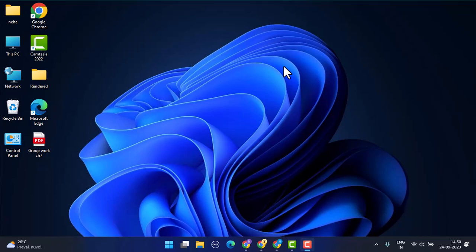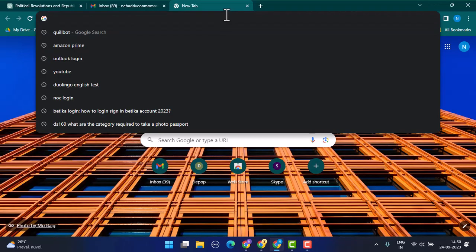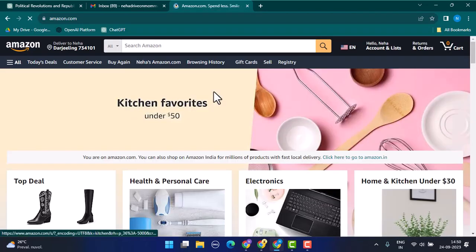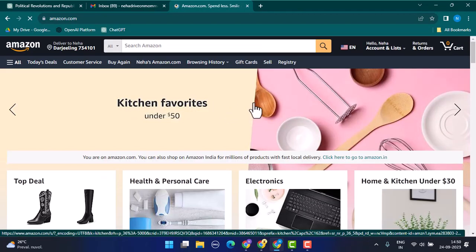In today's video, I'll be showing you how you can change your password on Amazon. In order to make changes with your Amazon account information, you'll need to open up a web browser first of all, and on the web address bar, type in www.amazon.com. You'll be taken to the official web page of Amazon. Make sure that you're already logged into your account.